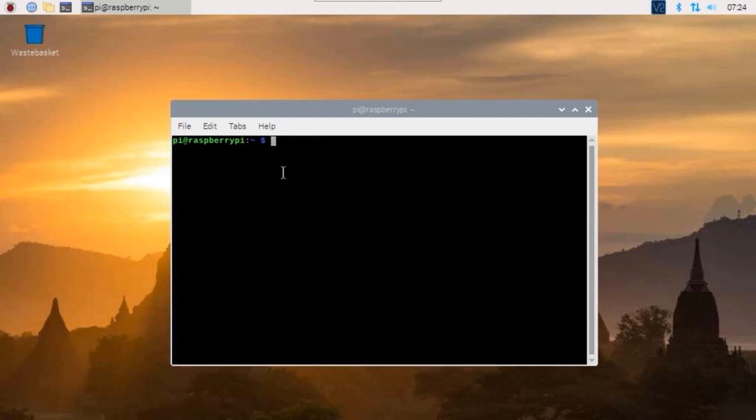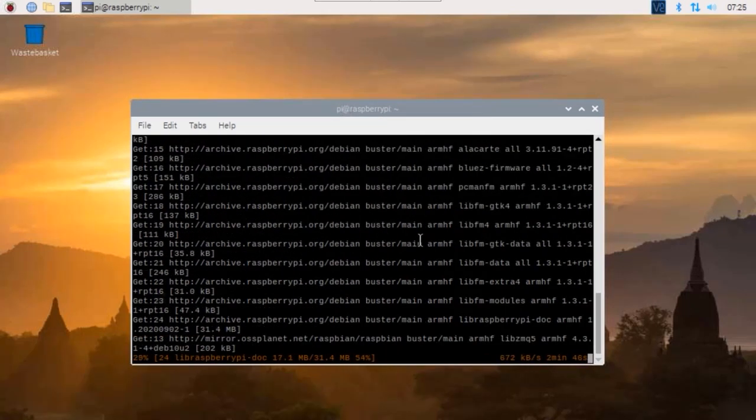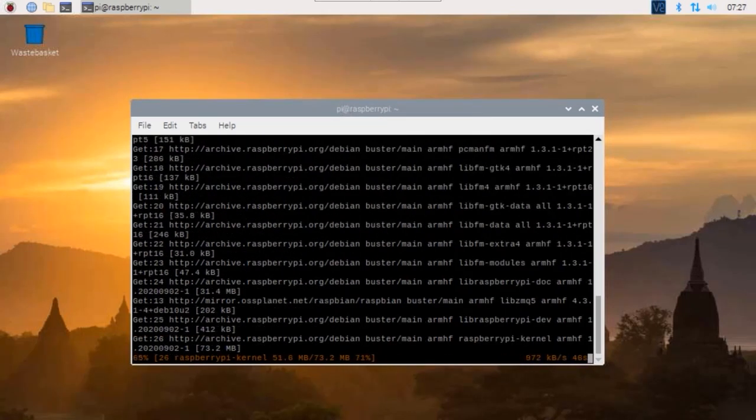After that, we need to update and upgrade our Raspberry Pi machine. To do this, type these commands: sudo apt update and sudo apt upgrade. These two commands will update and upgrade your Raspberry Pi. It will take some time.